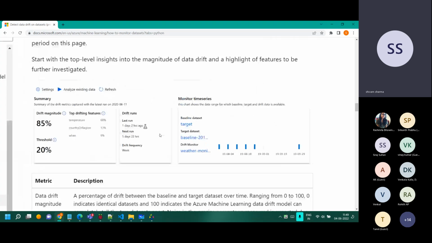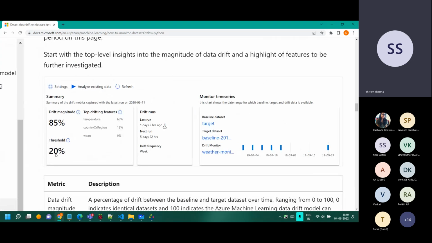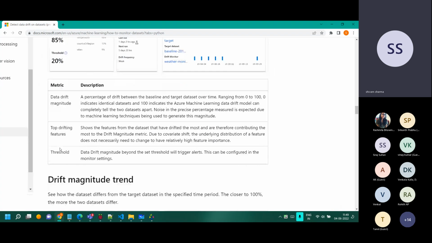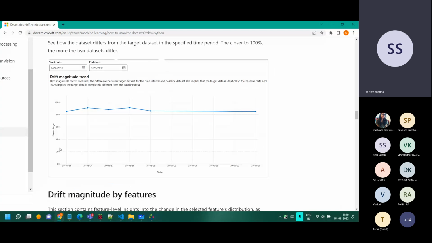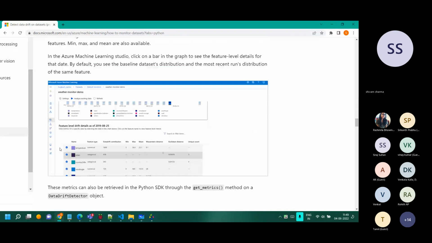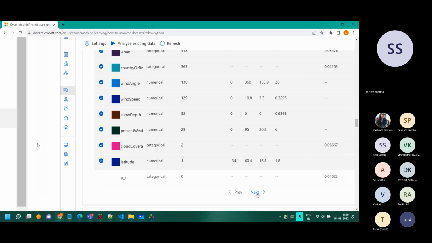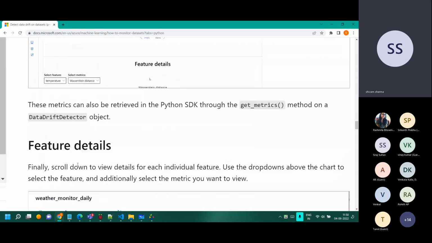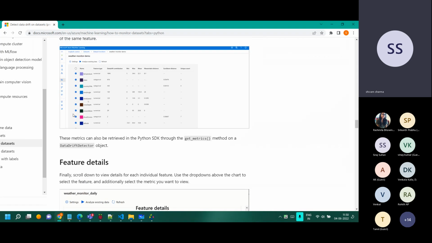This is what I was explaining, that the overall drift is there and some 20% threshold is there. So beyond the threshold, it will inform you that the trend has changed, the weather has changed, and how much drift has happened, and so on and so forth.